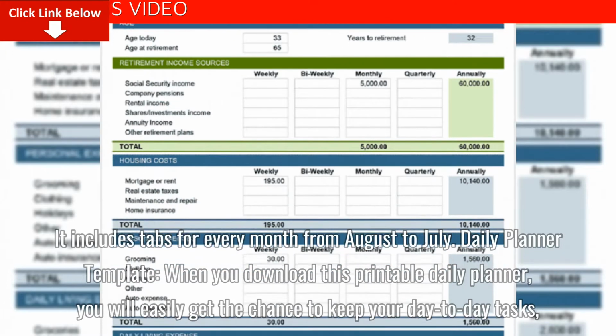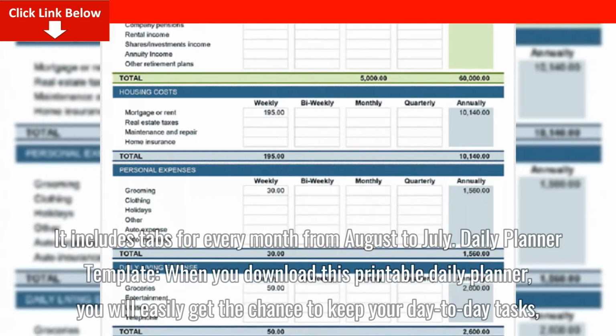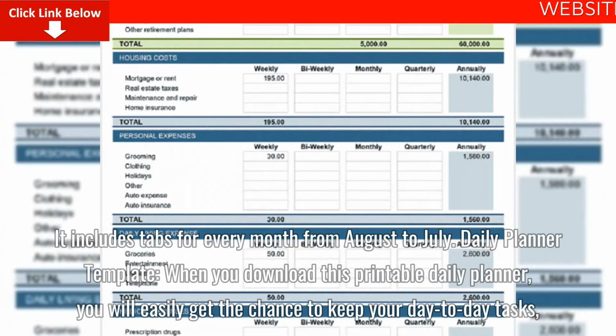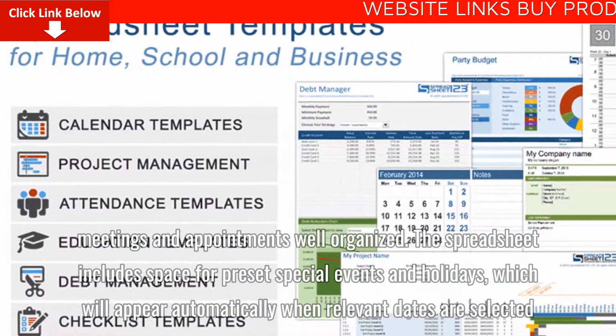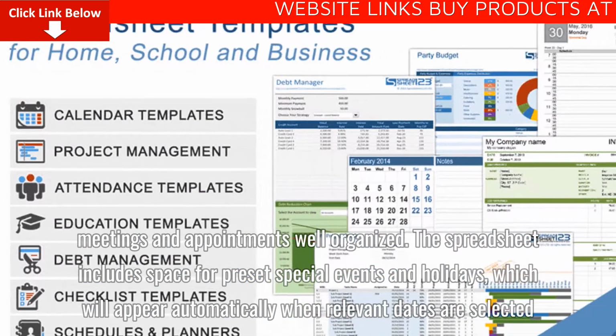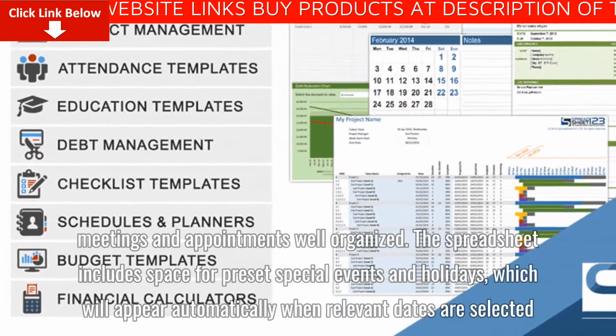Daily planner template. When you download this printable daily planner, you will easily get the chance to keep your day-to-day tasks, meetings, and appointments well organized. The spreadsheet includes space for preset special events and holidays, which will appear automatically when relevant dates are selected.